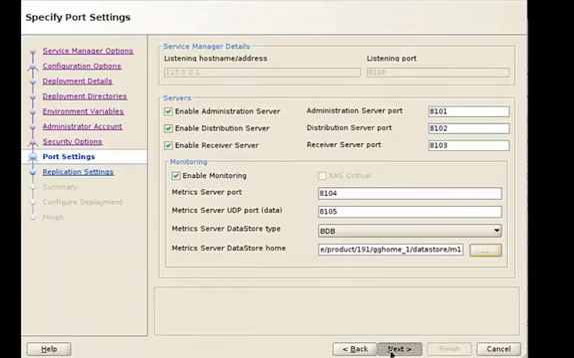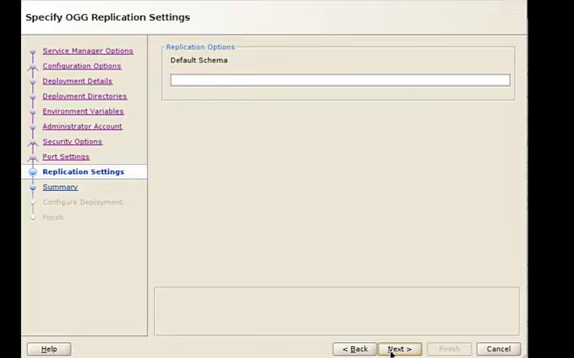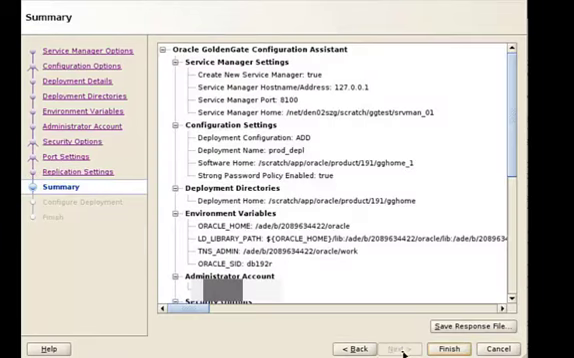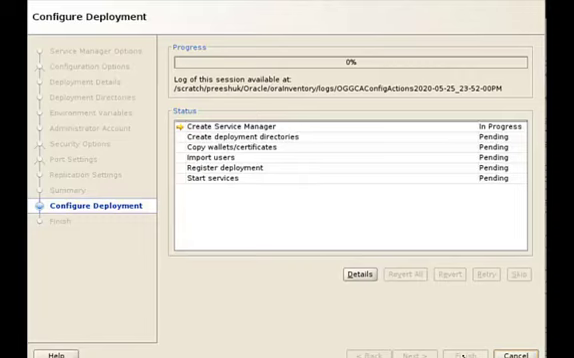Let's add the name of the schema that contains the database objects owned by Oracle GoldenGate. This field aligns with the GGSCHEMA parameter. This is the summary page to review that the deployment options are set up correctly. Let's quickly scan through this and save the response file for reference or setting up a non-interactive deployment configuration in future. The deployment has been registered successfully.